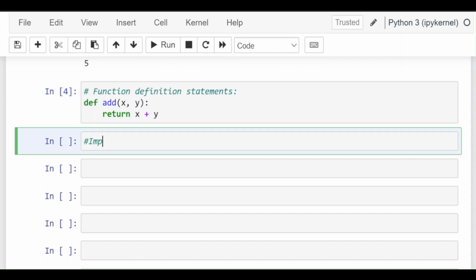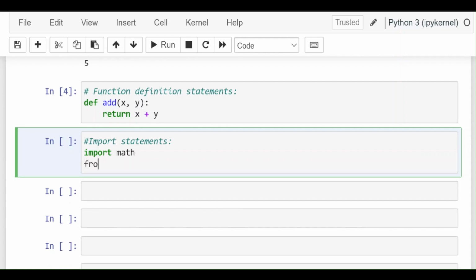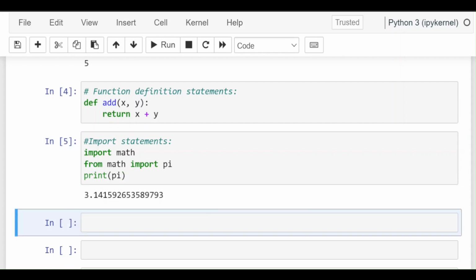Then there are the import statements, which are used to import the predefined libraries containing classes, modules, and functions. For example, let us import the math library first. Then, from this math library we can import pi, which on printing will return the constant value of pi.